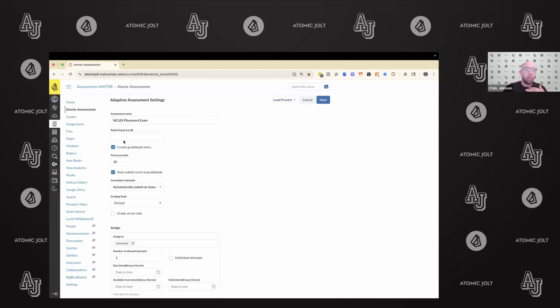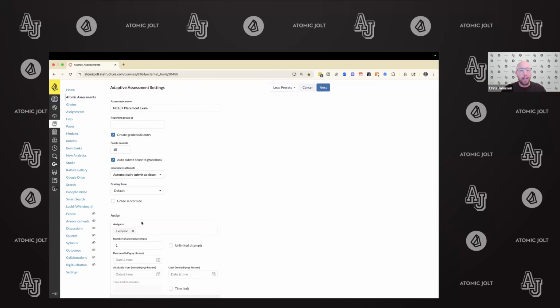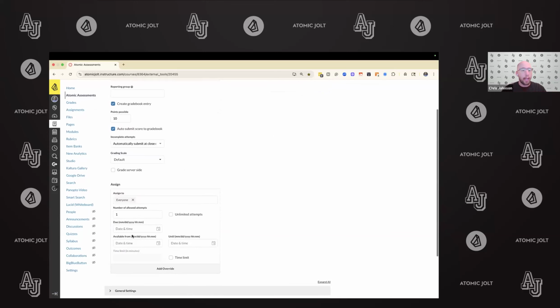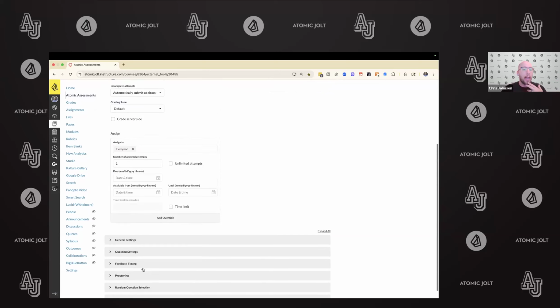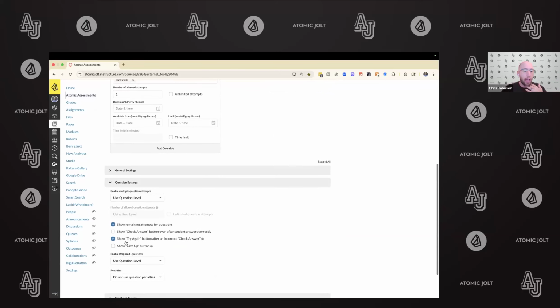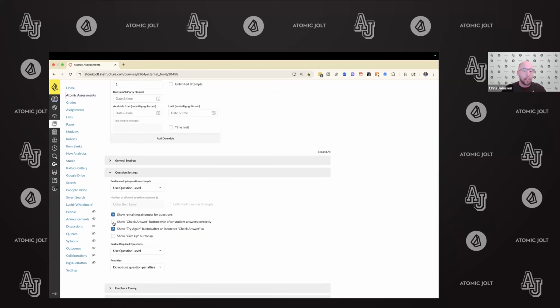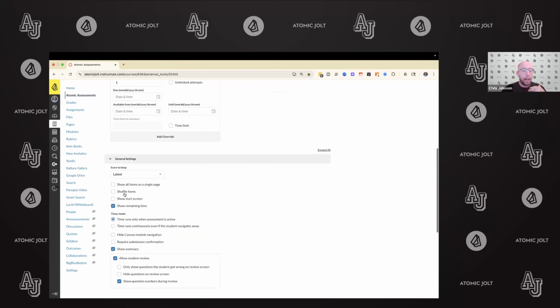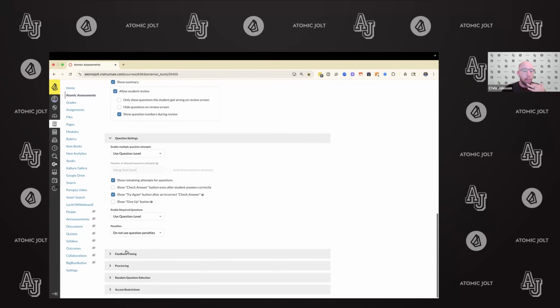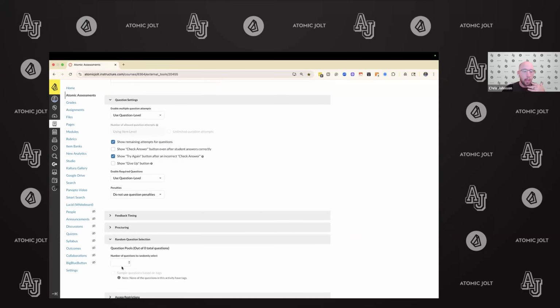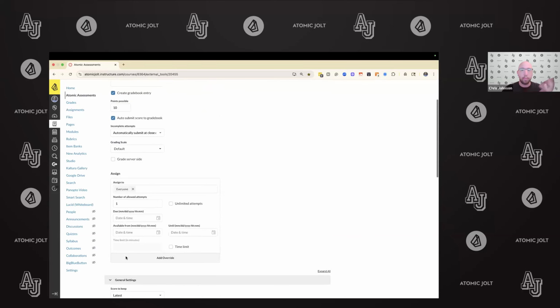Now, we can choose the reporting group, whether this is a graded item or not, and how many points are associated with it. All of these are core functionalities of Atomic Assessments. Again, if I wanted to individualize my assessment, I can assign this only to specific students. For my question settings, I can give students the ability to show check answers or turn this off. And I can also pool and randomize my questions as well. So in this case, I can choose how many of the total number of questions to pull in.